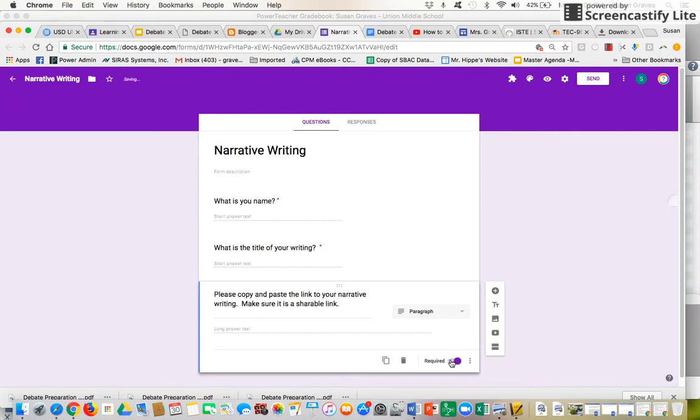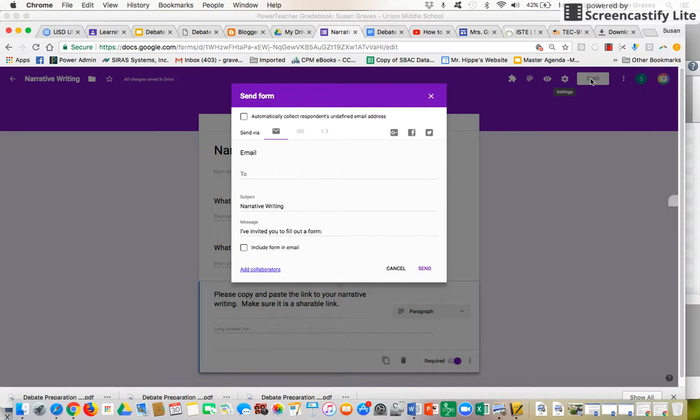Okay. Then when I am finished, I can go here to send. And I can either put in the email addresses of people that I want to have it sent to, or I can upload it onto my Google Classroom. I usually like to click this box because then it shows everybody's email address in case somebody doesn't put their name or they, for whatever reason, are messing around with the form.